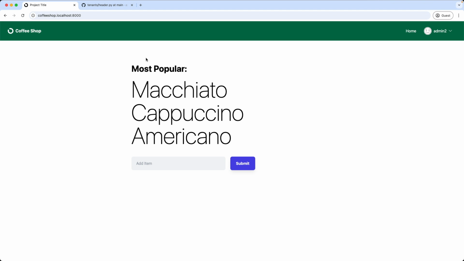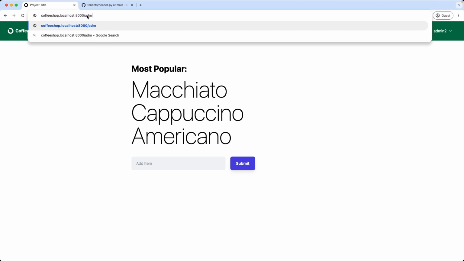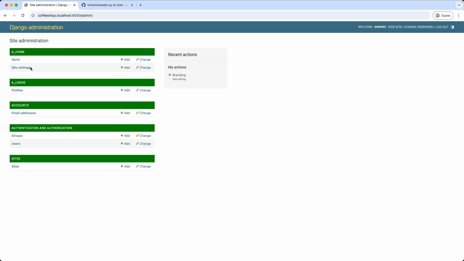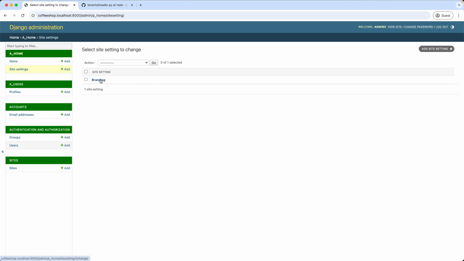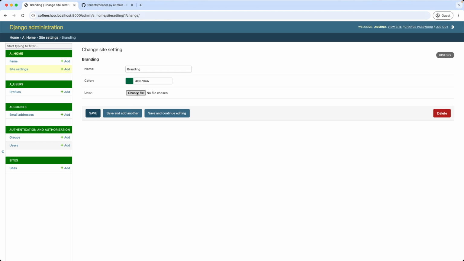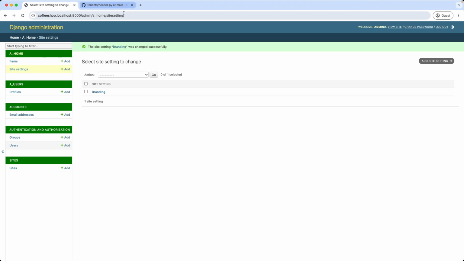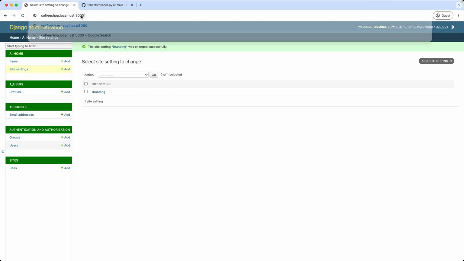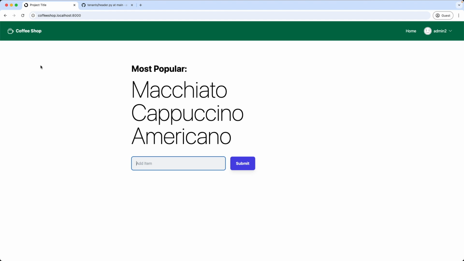So I'm going to my admin interface, site settings, then branding, choose a logo and save. And then let's check out the site. And there we go. The new logo is displayed.